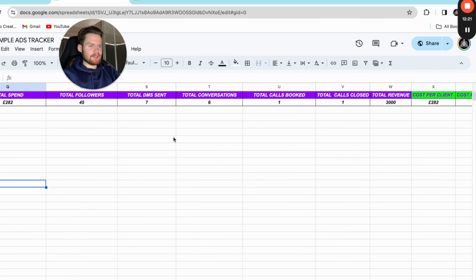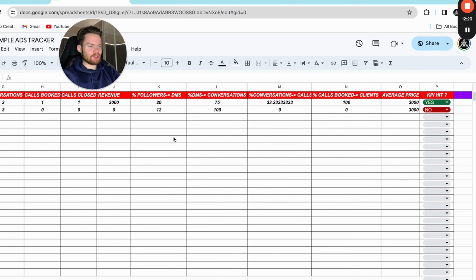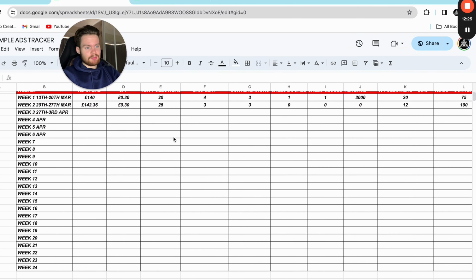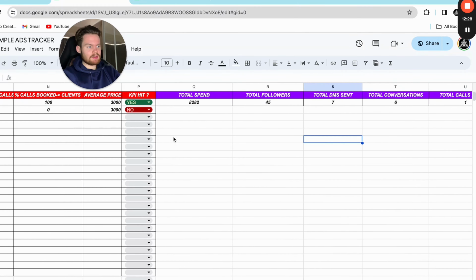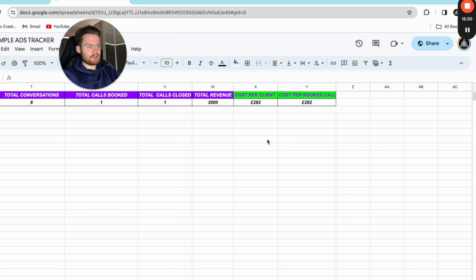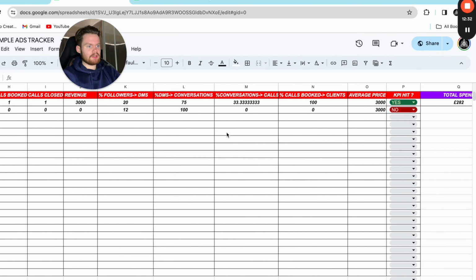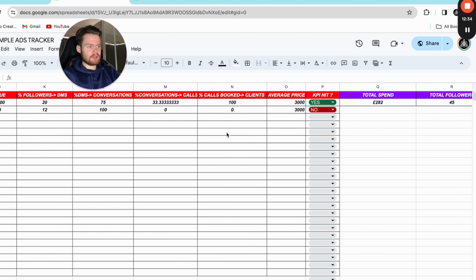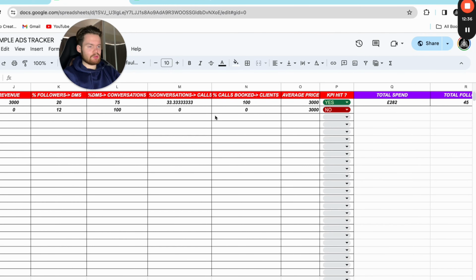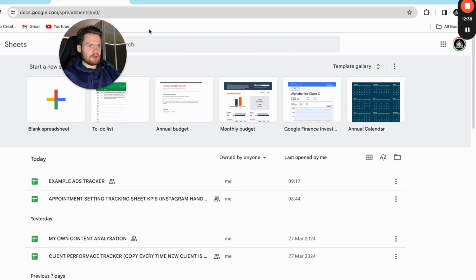There's probably an easier way to set this all up, but you know, I just set it up like this because that's what I've been doing, and yeah, all you have to do is slide over and fill all these in. You can even get your virtual assistant to fill it in. Okay, so yeah, that's how to set up an ads tracker, what kind of ads tracker you actually need.